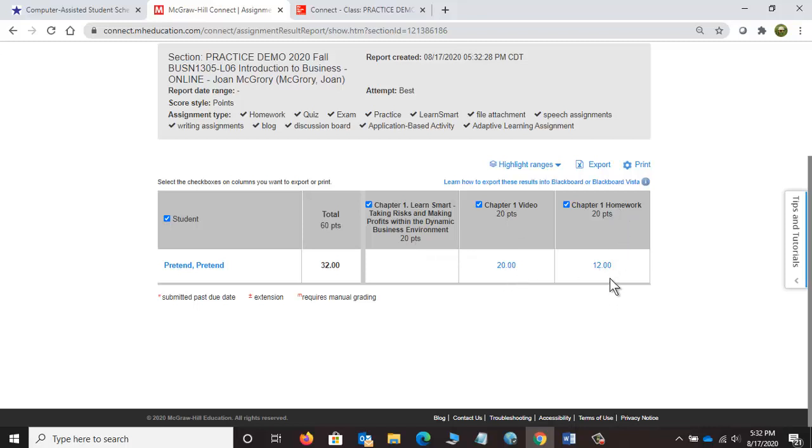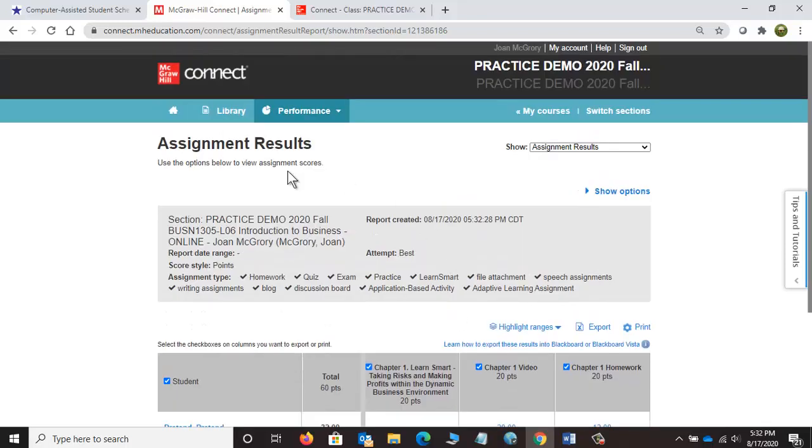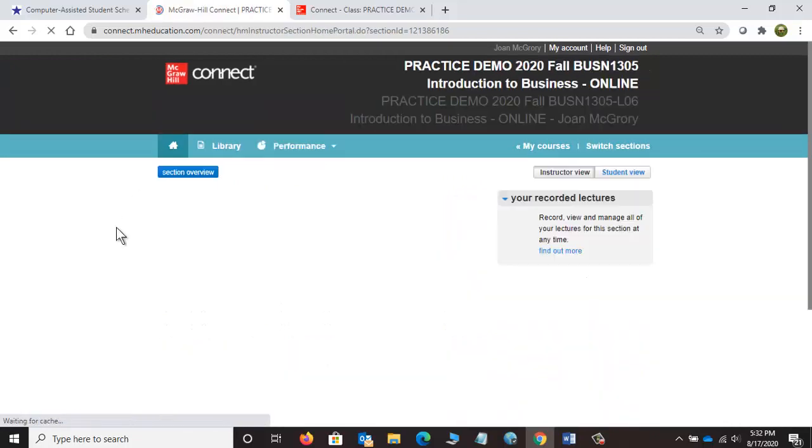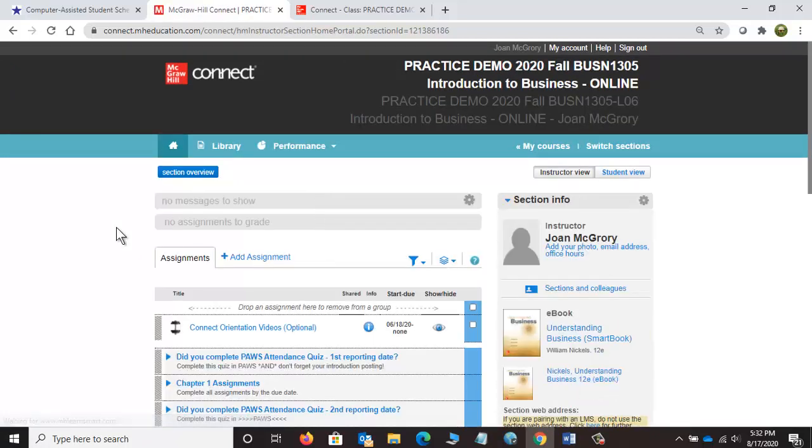I see I got 12 points there, and so I would see that anything that was submitted late, if you allow that, if you change the settings to allow that, you would see there was an extension or something was submitted past the due date or something requires manual grading. These are set up to grade automatically. So that, in a nutshell, for faculty is how you work in Connect.